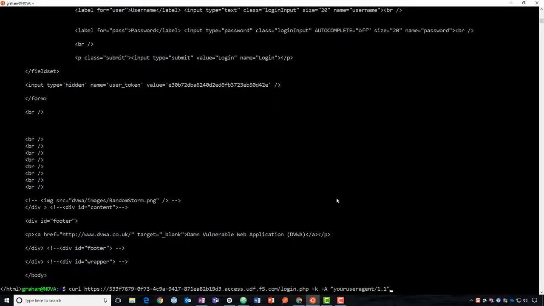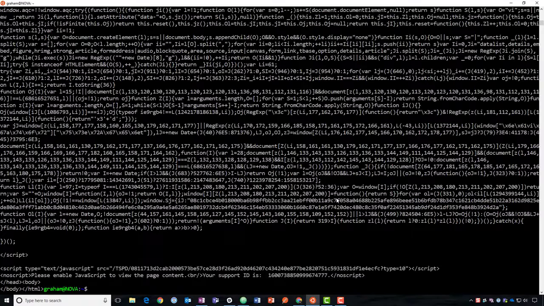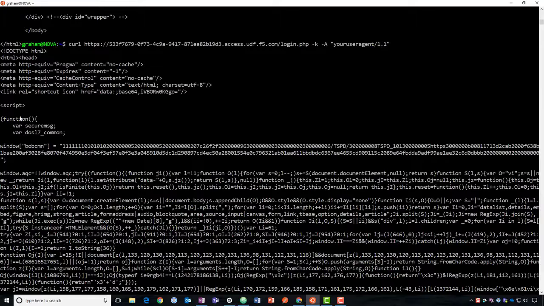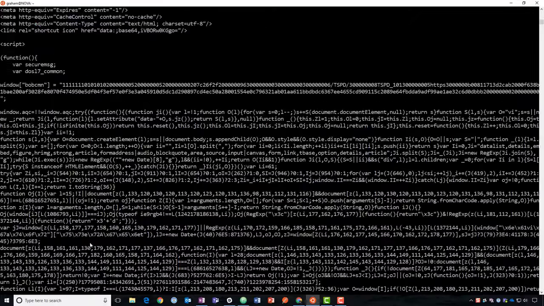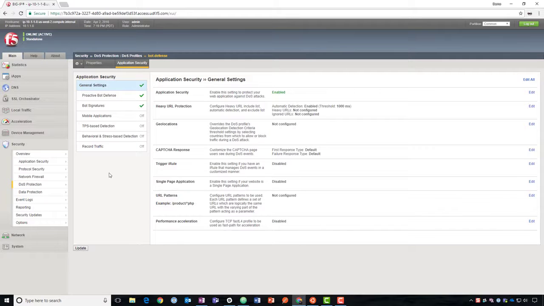Let's take a look at this. So now we can see we get a very different response back. What we got is JavaScript coming back. You can see it's obfuscated here. And it says that you need to enable JavaScript to view the page content. Your support ID is blah, blah, blah. So you could plug this into ASM and it would tell you what happened here. But we can also go ahead and take a look at the logs.